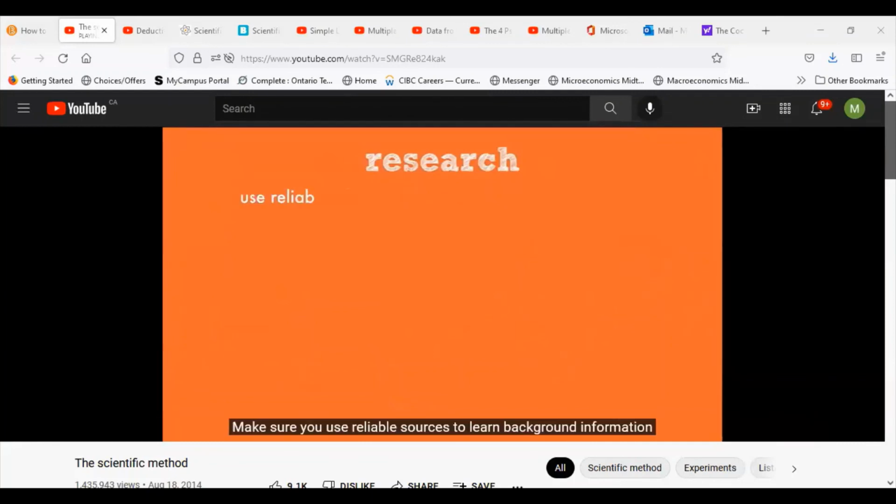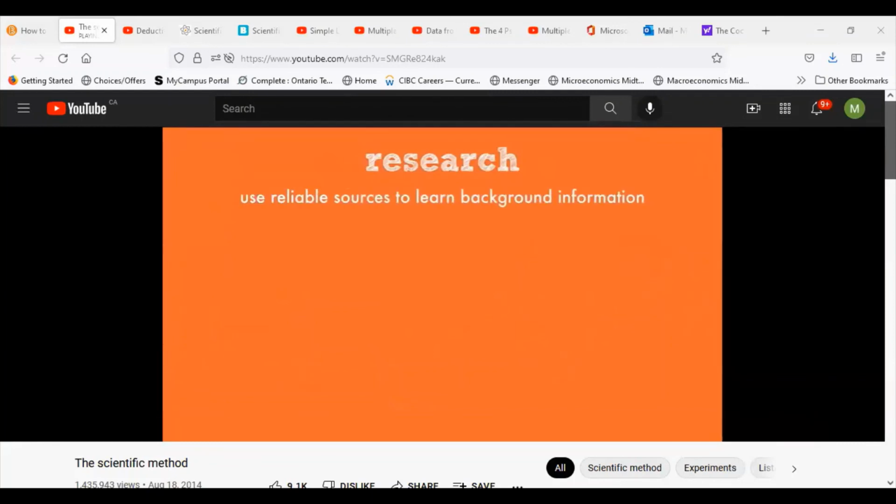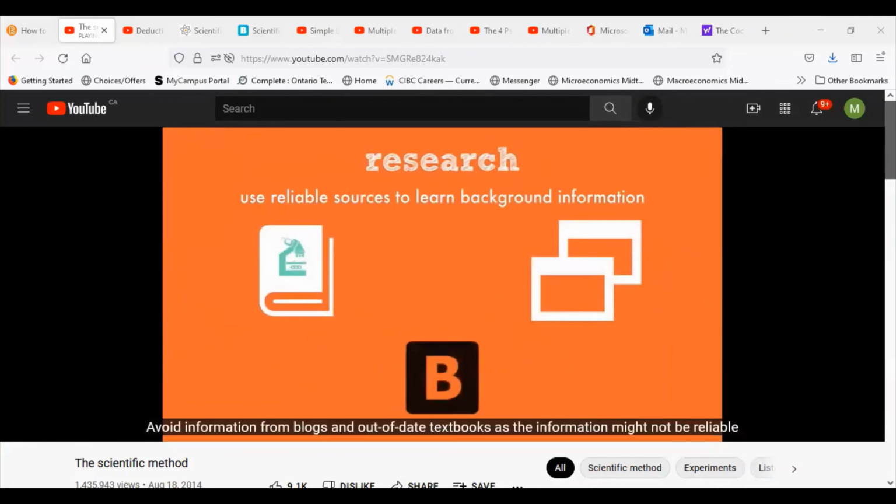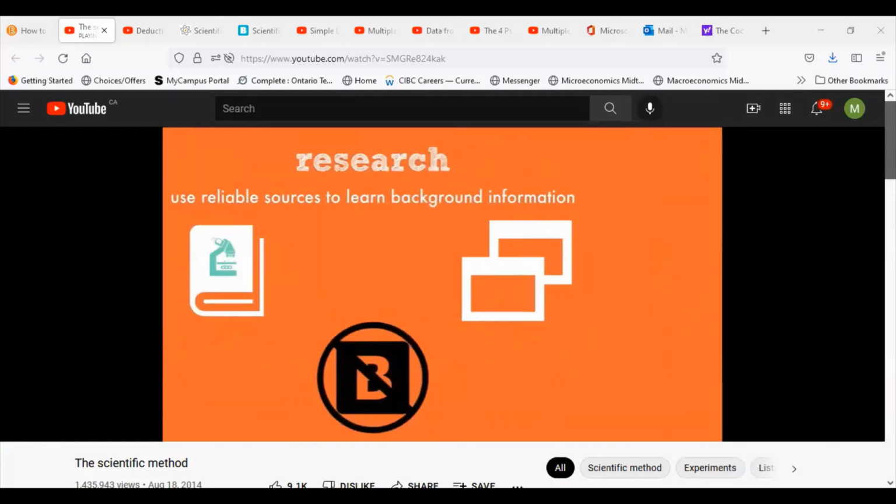Make sure you use reliable sources to learn background information. Scientific journals and online sources that are vetted and trusted are best. Avoid information from blogs and out-of-date textbooks, as the information might not be reliable.